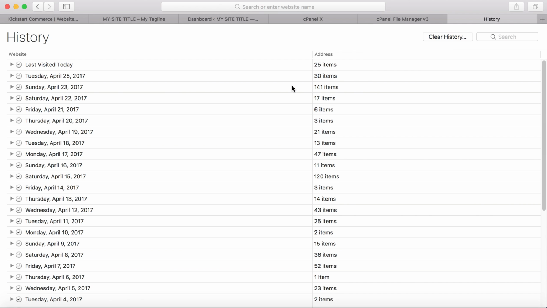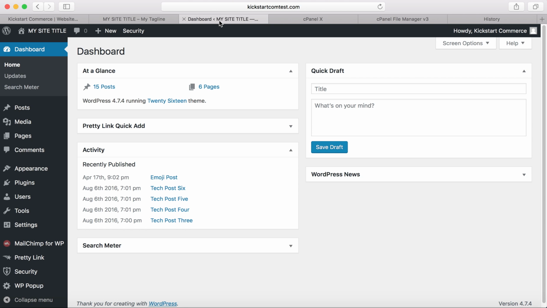Then if you try to go back and log into WordPress and you're still unable to get logged in successfully, you'll want to try this next method. So the first method is to clear out your history here. The next method that you will want to focus on will be logging into your WordPress theme.